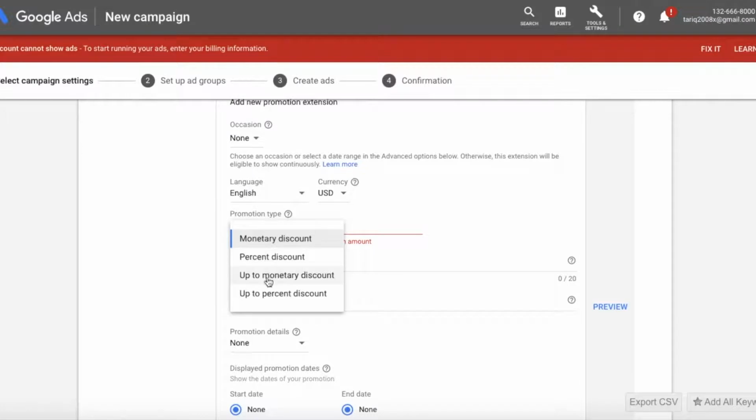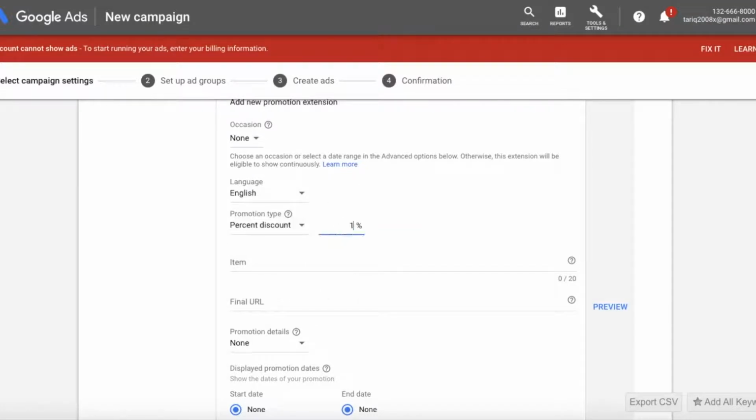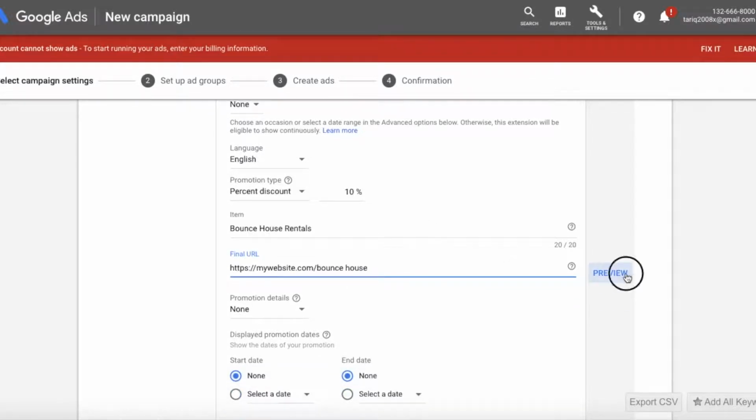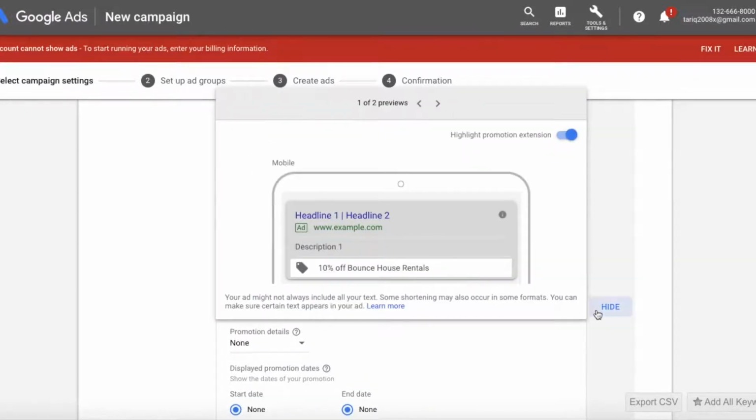So you could do monetary, you could do percentage, let's say 10% off bounce house rentals. Your final URL is bounce house, whatever. Okay, and this is what it would look like. 10% off bounce house rentals.